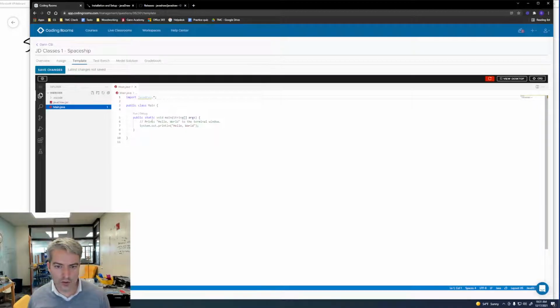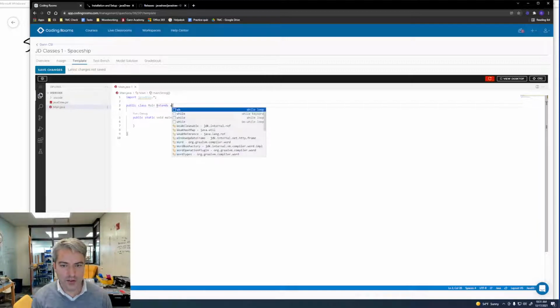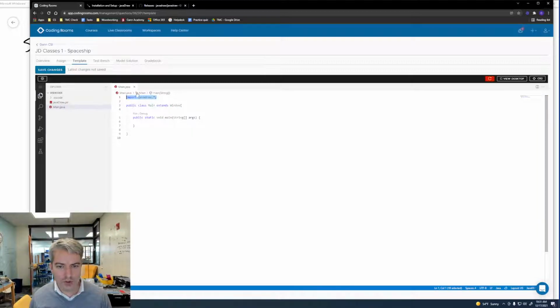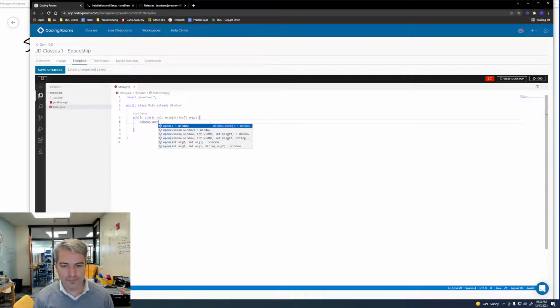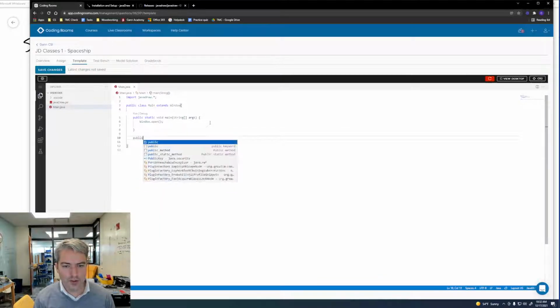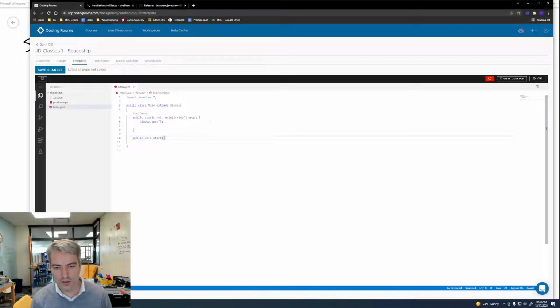And let me just get the thing set up for our JavaDraw. We'll make sure this extends window. I've already imported JavaDraw. Hopefully it should be working. Even it's giving me some sort of weird stuff. Window, open. And then we should do public void. Public void start. Let's see now.